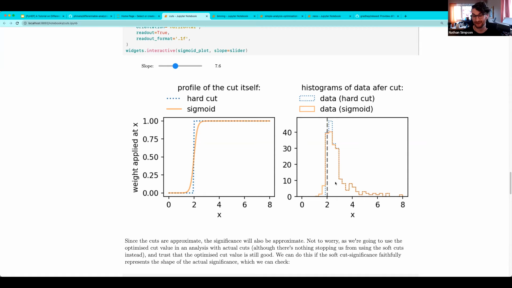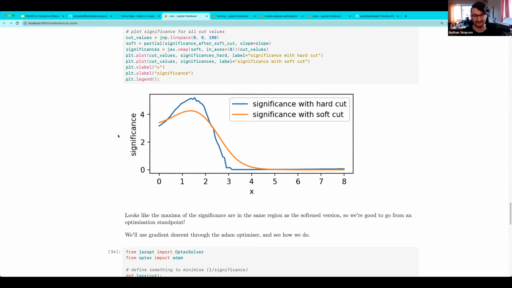And I'll show you in the next plot that it might not matter so much that we're introducing a bit of approximation, because in the real analysis, we can take the cut values we get from the optimization and then use them as the cut value for the hard versions of all the operations. But I'll show you that here below. So here's the scan of the significance with the hard cut in blue, and the soft cut in orange. You can see clearly there's some approximation going on. But if you look at the location of the maxima, we're basically in the same place. It's about 1.5.